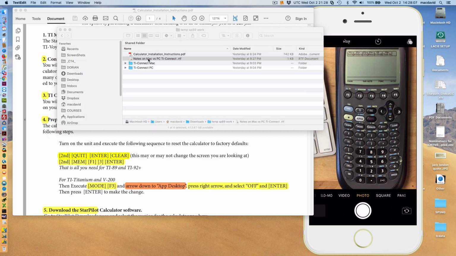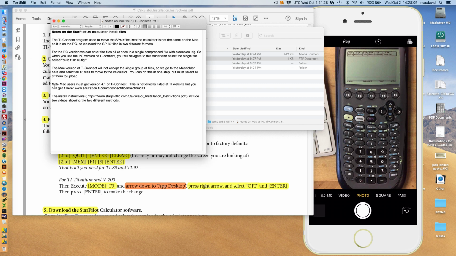And then here's a note, and in this note you will see where you get the version 4.1 of TI Connect for the Mac. Now at present, that's today, October 2nd, 2019, if you go online to TI Connect and download the Macintosh version, you get 4.0, and 4.0 will not work. So we have to get the 4.1, and you can get it from that link that you'll find there.